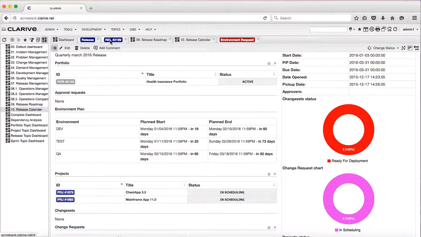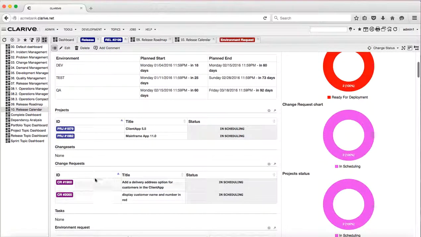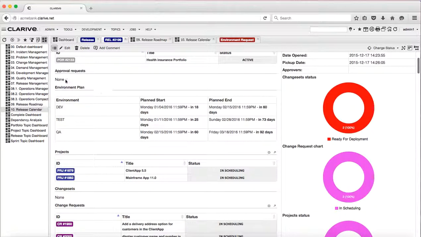Our release 2199 is in scheduling, and we can see the projects that have been added in the scope definition, the change requests, they're all in the in scheduling phase, and we can see here already part of an environment plan. I have prepared this, and I have already requested time slots for my development, my test, and my QA environment to the environment owners, to the project environment owners for certain organizations, and they have approved my requests. So I'm building my environment plan with approved requests.